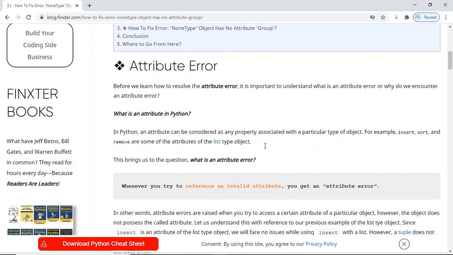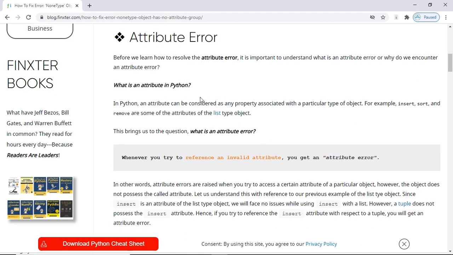So let's try and understand what an attribute is. In Python, you can think of an attribute as any property which is associated with a type of an object. For example, if you think of a list, then it has certain attributes, or you may say it has certain functions that can be used. These functions include insert, sort, remove, and so on. So these functions are the attributes of the list type object.